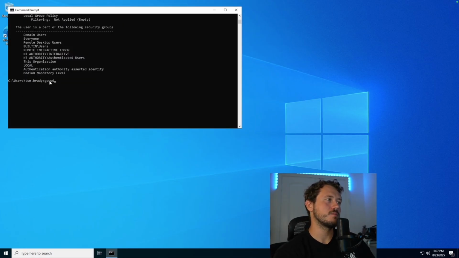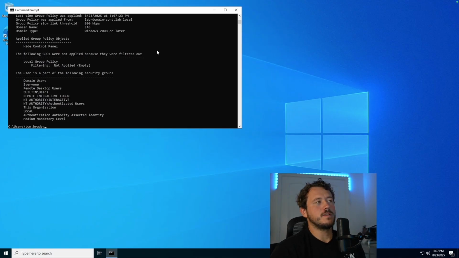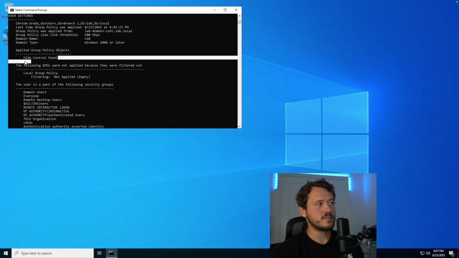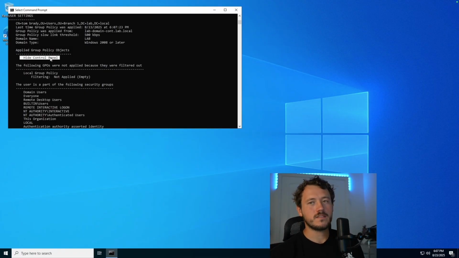Let's run a gpupdate /force. Okay, so I have computer and user policies have both completed successfully. Let's run gpresult /r. User is Tom.Brady. Here I should be able to reconcile that I have that applied group policy object, hide control panel. So important note, I got to do a little bit of troubleshooting while I was actually making the video. We need to have the computer object and the user object if it's going to be user config.